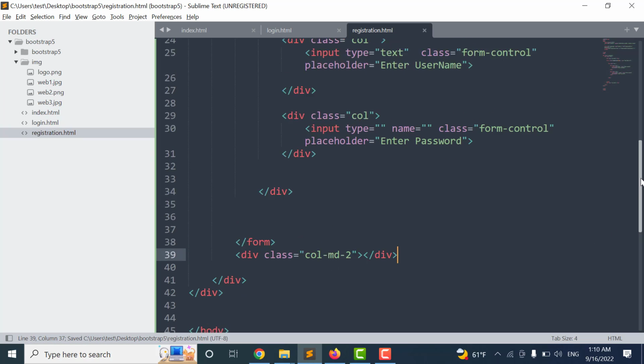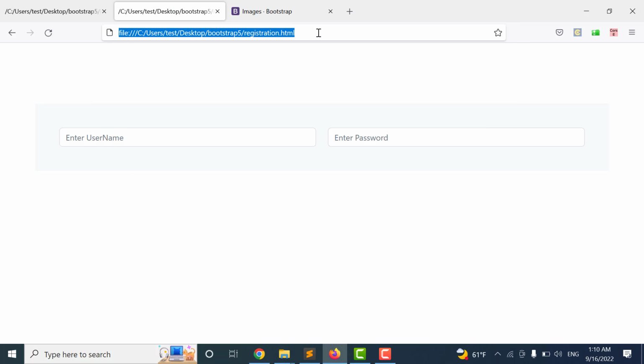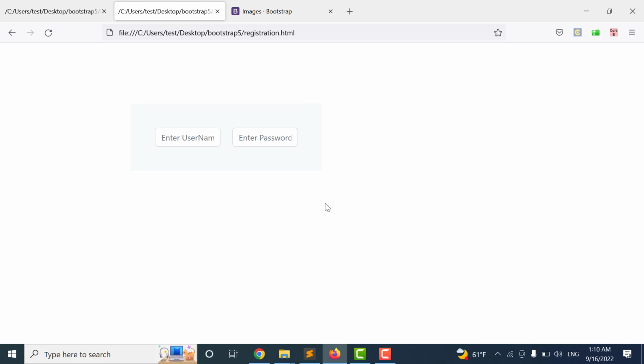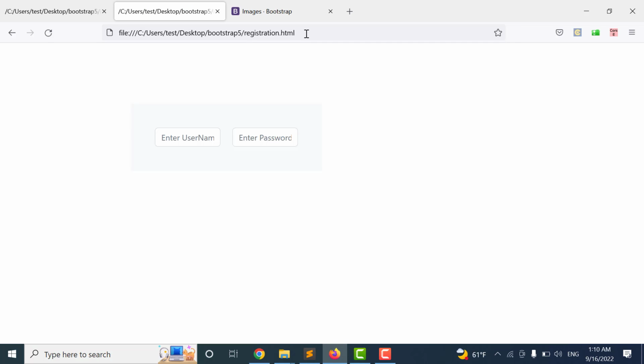Create an empty space with two columns, and 2 plus 2 is 4. So for the form it will be how much? Called col-md-8, because the total becomes 12. So right now it seems a little bit, oh my god, the problem is that it is not 4, it should be 8. Okay, so right now it looks good.